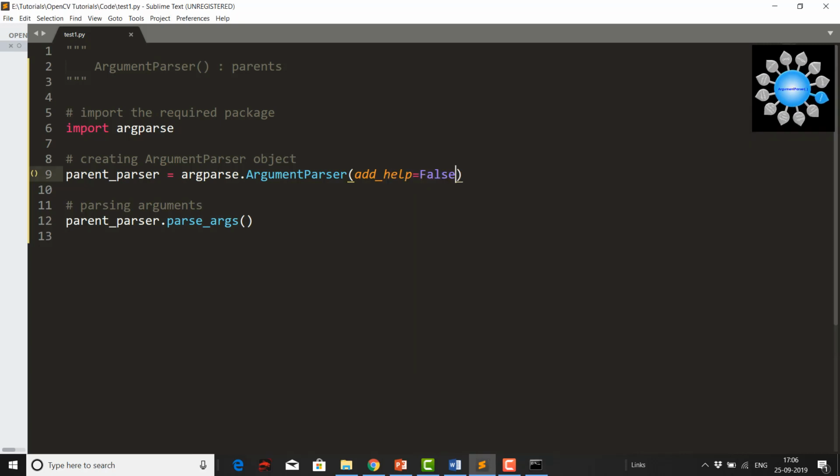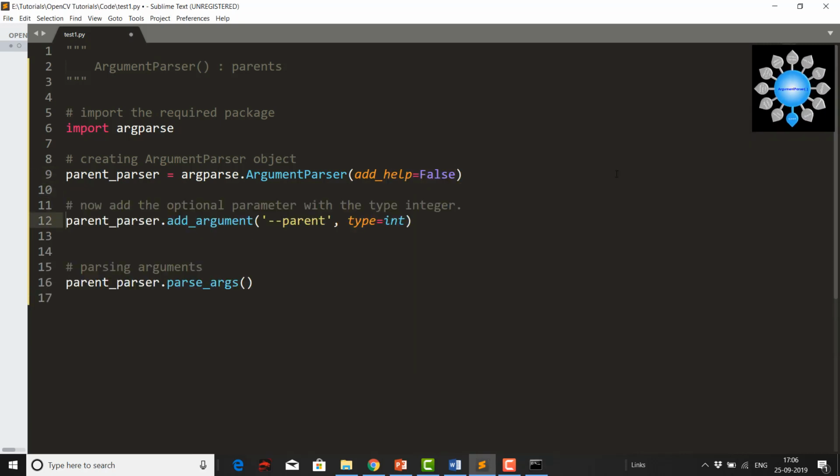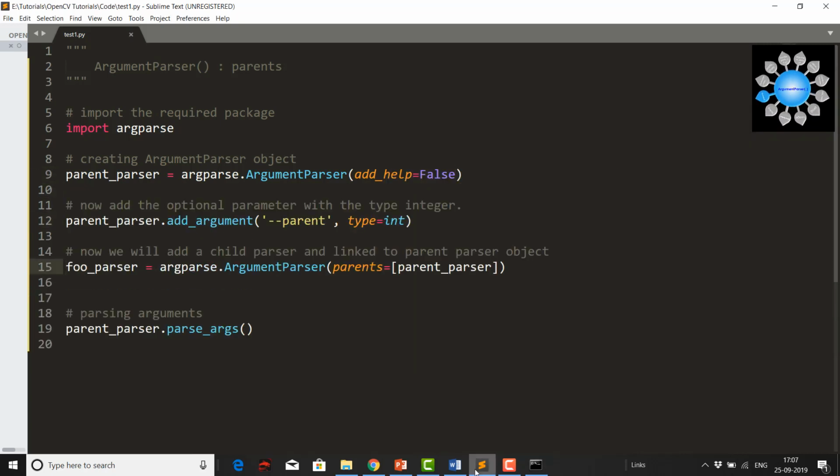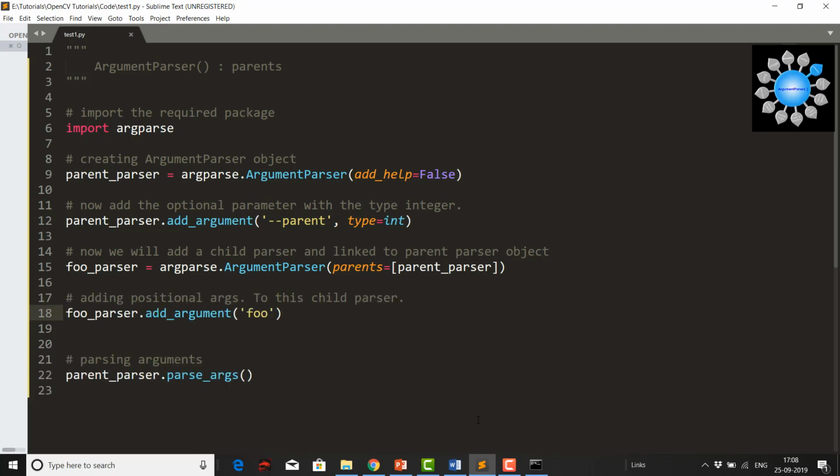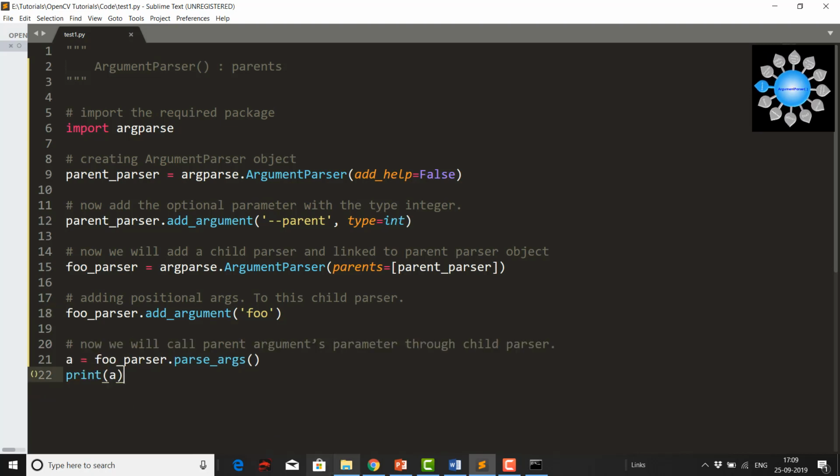Now we add the optional parameter with the type integer. Now we will add a child parser and link it to the parent parser object. Here the child parser is linked to the parent parser via the parents equal to keyword. It uses the parent parser arguments. Now adding positional arguments to the child parser. Now we will call the parent arguments parameter through the child parser using this.